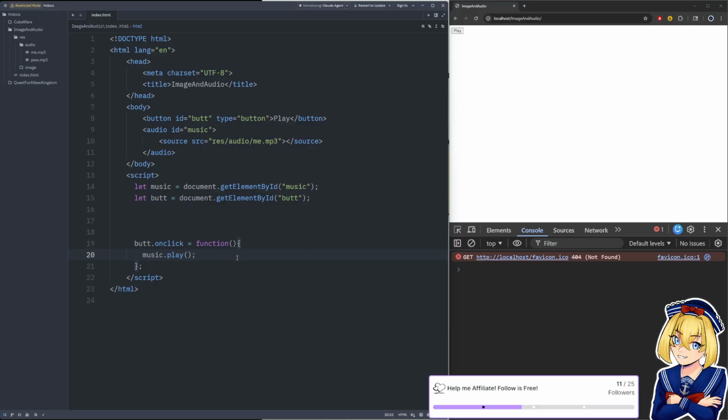And you can do some other things with audio as well. I believe you can set audio loop in JavaScript. Yes. So you can say audio or music or whatever dot loop equals true. And now if we refresh and we click it, I'm not going to click anything.